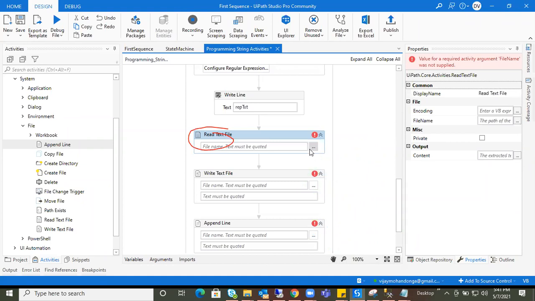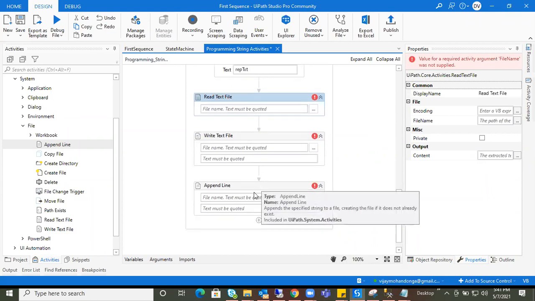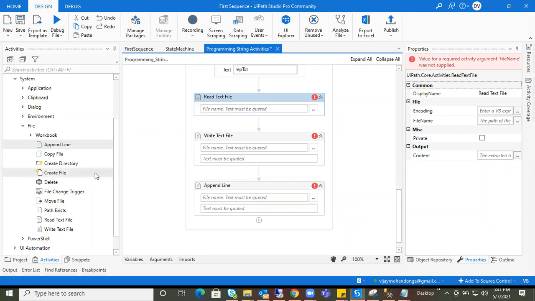Okay. So next one is, suppose I want to check whether a file or a folder exists. On the left side, can you see path exists?